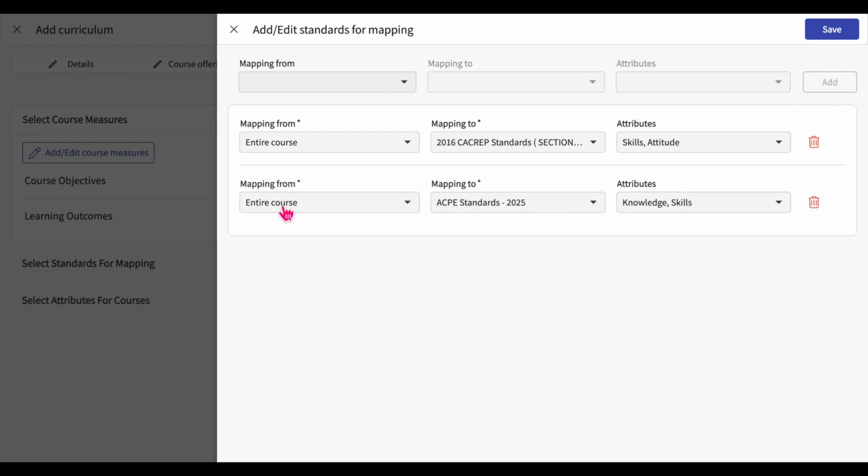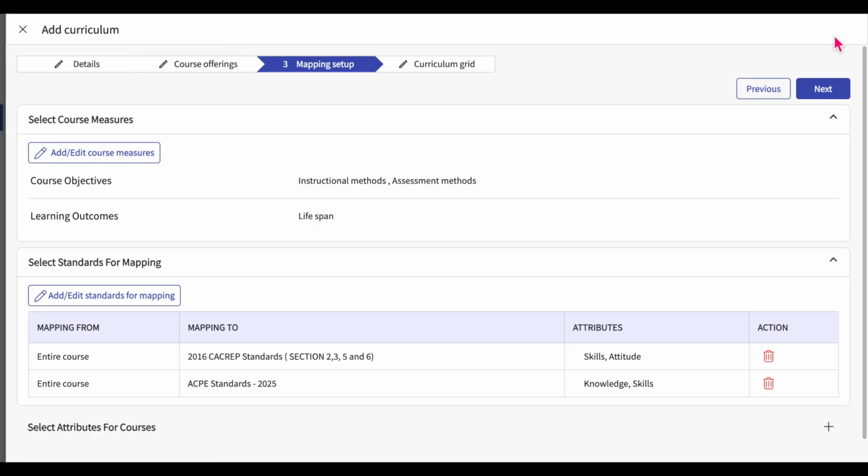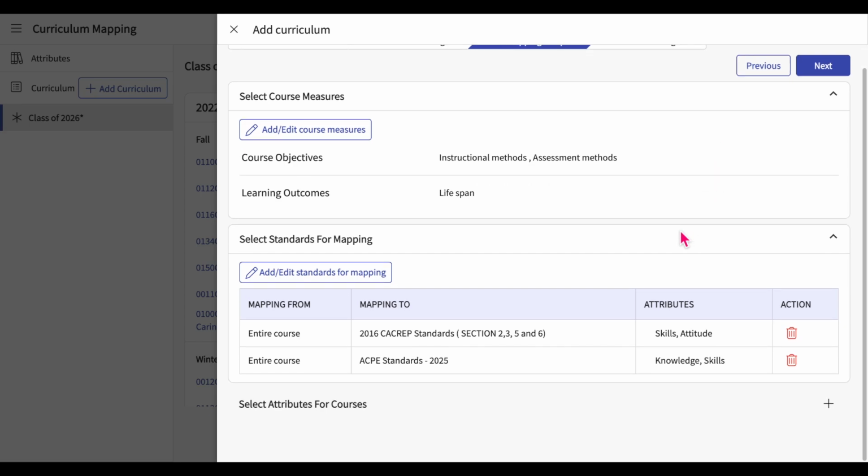Next, add a second mapping entry where you select the whole course in the Mapping From section and the second standard in the Mapping To section. When you are ready, click on the Save button. A table will then appear in the Select Standards for Mapping section detailing how standards are set up to be mapped with the course and course objectives.